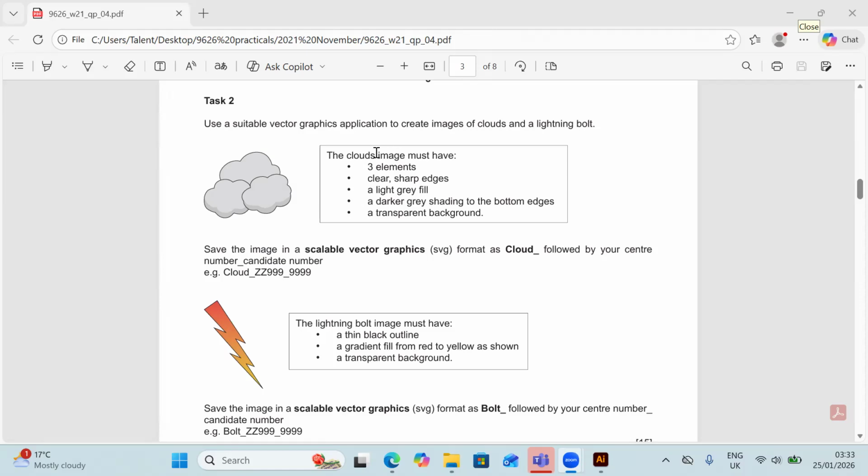And these are the points that we should take note of as we create the cloud. The cloud image must have three elements: 1, 2, 3. Clear, sharp edges. Light gray fill. A darker gray shading at the bottom, so we can see that darker gray shading at the bottom. A transparent background. Save the image as a scalable vector graphic, SVG format, as cloud, followed by that.